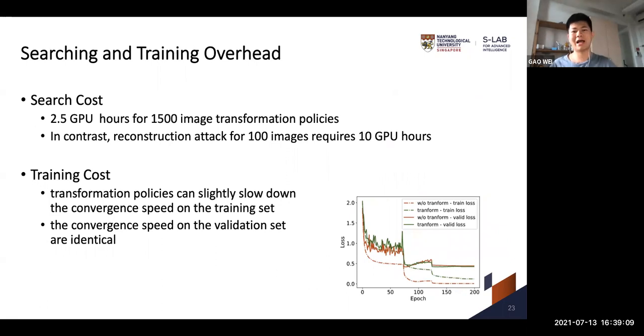And what about our searching and our training overhead? Our search cost only requires 2.5 GPU hours for 1,500 image transformation policies. In contrast, if we apply a reconstruction attack for 100 images, it requires 10 GPU hours. This is very time-consuming. So naive AutoML is not practical. For training cost, we find that the training transformation policy can slightly slow down the convergence speed on the training set, and the convergence speed on the validation sets is identical. So the training cost is minimal.